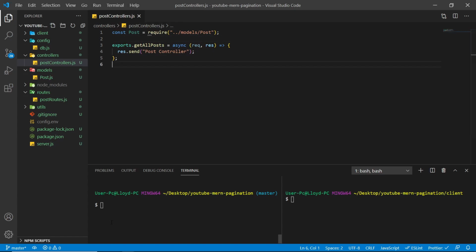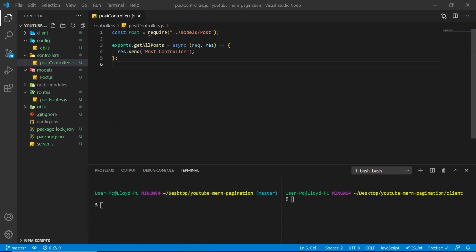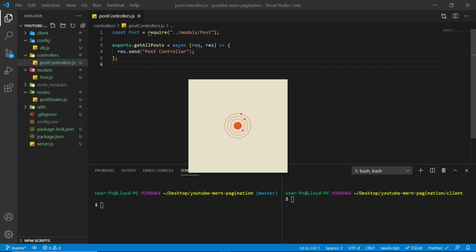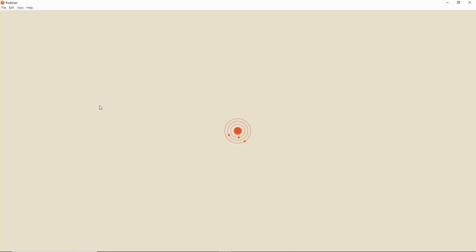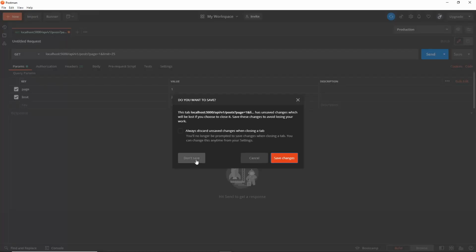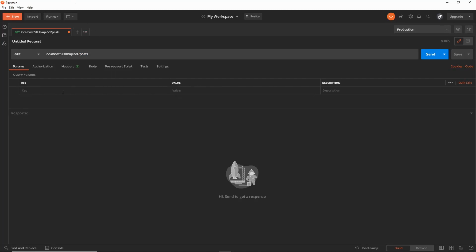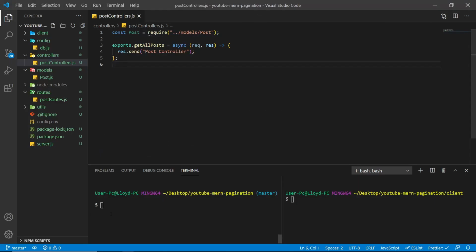So I'm going to go to Postman. If you don't know what Postman is, then you probably shouldn't take this video. Postman is just an HTTP client for making requests to our backend. So this is actually the correct route, so just going to remove that like this. Okay, so let's start our server first. So we can say npm start.